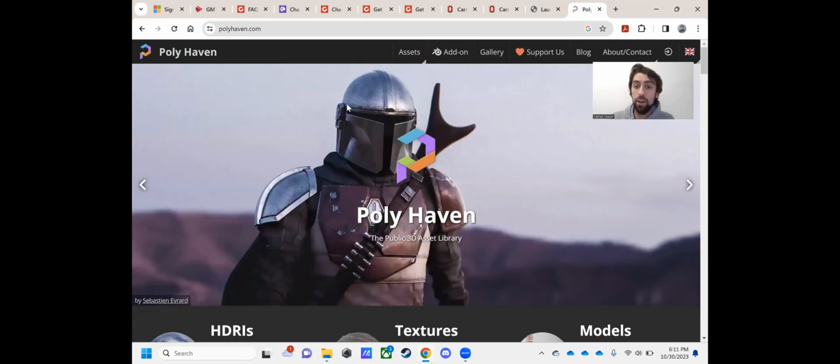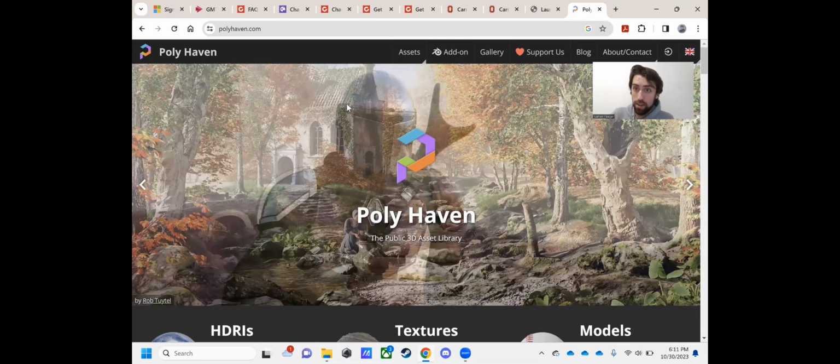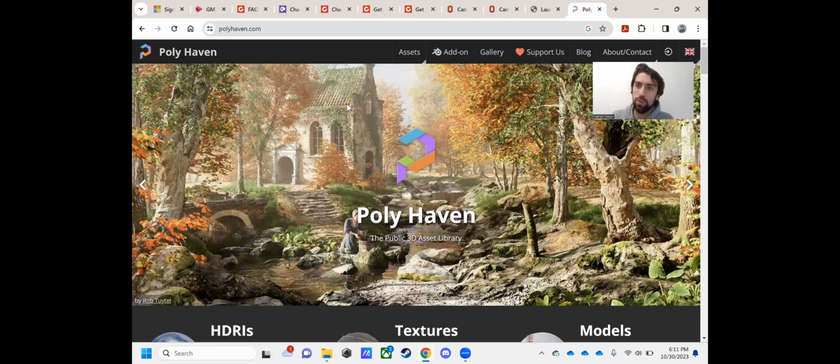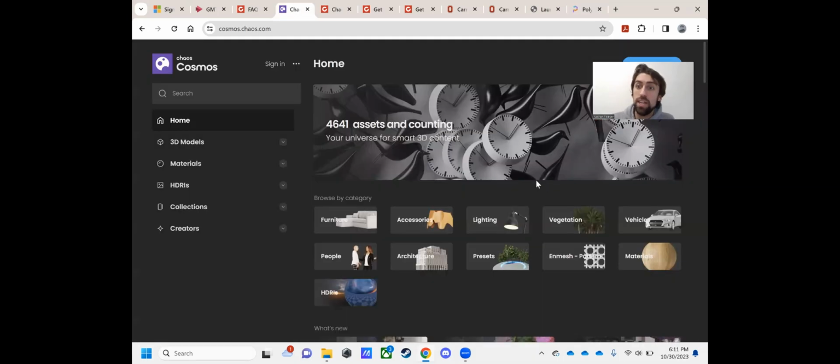So this is another great place to find 3D assets and HDRIs and various textures, which is basically an asset library, the same way that Chaos Cosmos is, except Chaos is built into V-Ray. It's supposed to be.